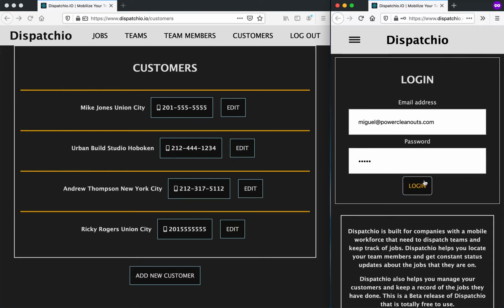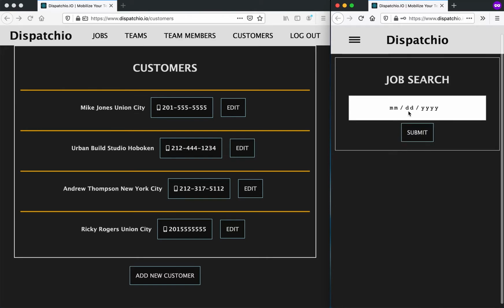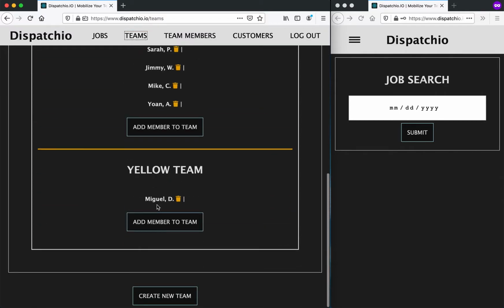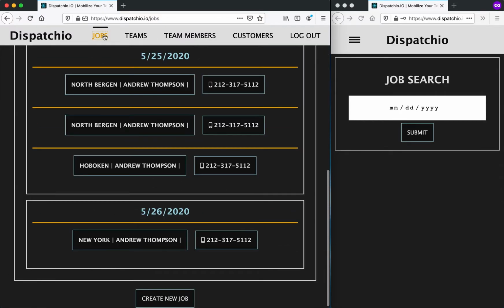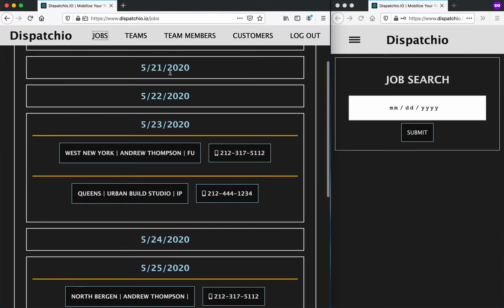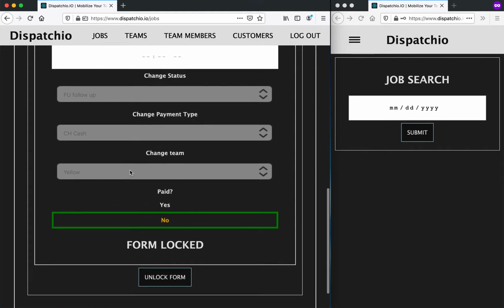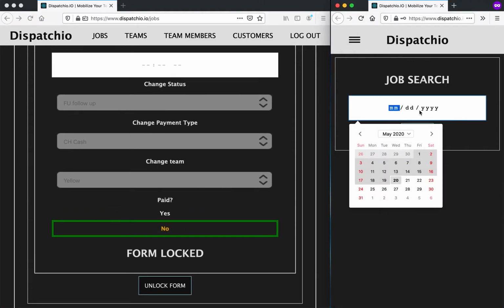I'm going to log in here as an employee, and then over here you get to search to see what jobs are available. So Miguel was in the yellow team, right? So if we go back to teams here, Miguel was in team yellow. And if we go to jobs, the next job is on the 23rd, and we have it assigned to team yellow. So let's click on the 23rd here.